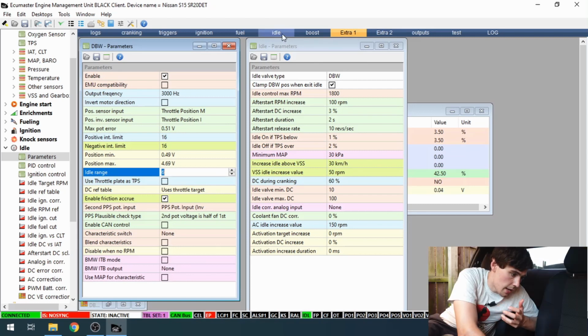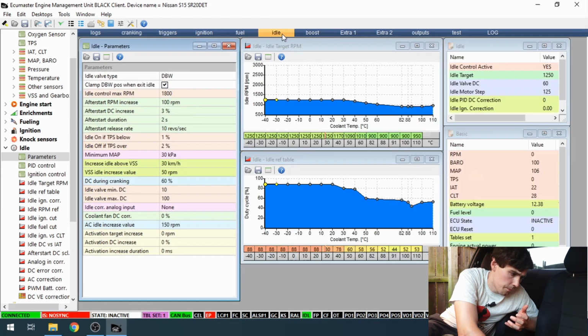Okay, so the next section to look at is the idle control section in the ECU. And again, we're looking at the idle target and the idle reference table here. Now, I've already got my idle reference table set out. However, to begin with, what I suggest you do is you set all of the cells to 50 in this range. That way you can at least get the car idling enough that you can test it and try and make some setting changes yourself, or at least get the car idling enough so that you can take it to your tuner.